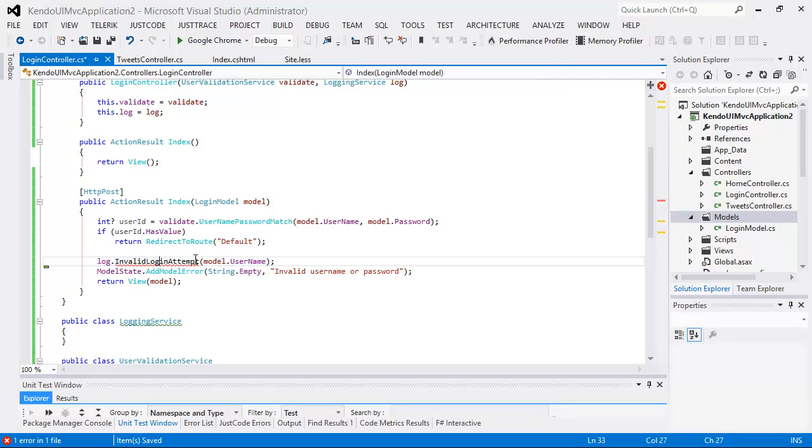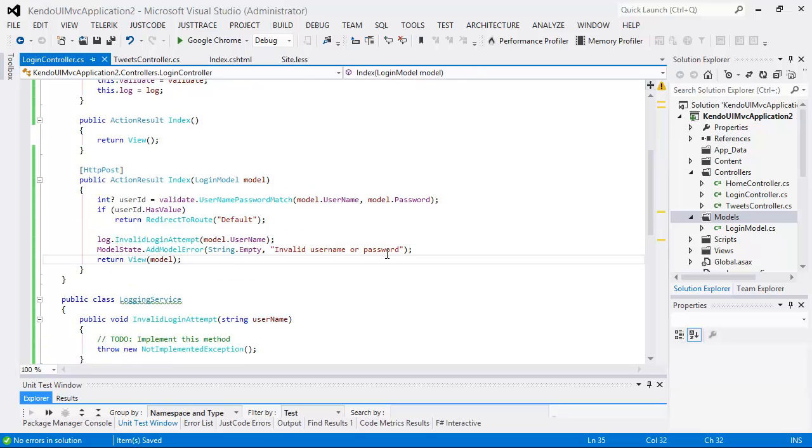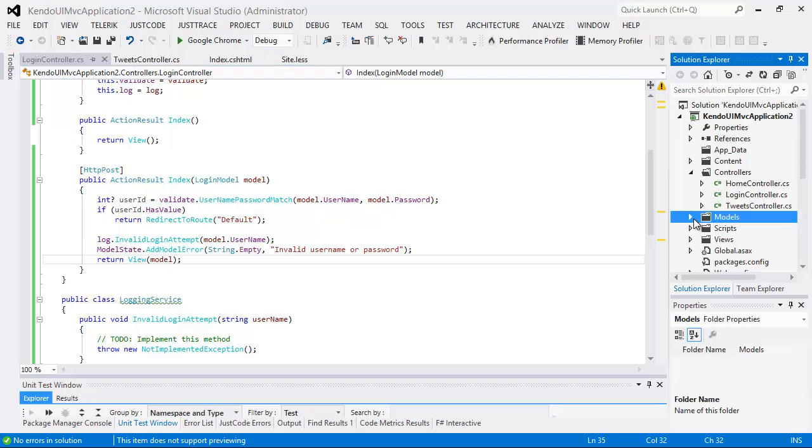And in the log, I'm going to, again, create a method. Cool. So I expect the username and password to match. If it does match, I'm going to redirect. If it doesn't match, I'm going to log an invalid login attempt, and then I'm going to send them back to the same page so they can fix their problem.